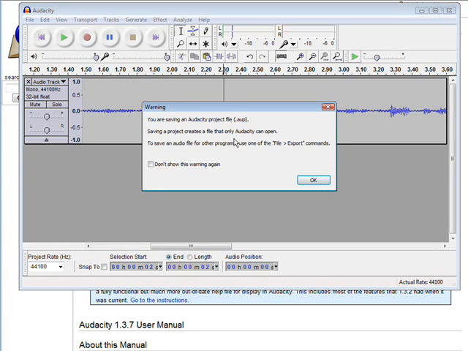So save project, and it's just telling you that you're not saving a sound file, you're saving an Audacity project. And you're probably going to want to do that in case you need to come back in and fine tune it. So just click OK. You can tell it not to show this anymore. Click OK and save it to your computer.